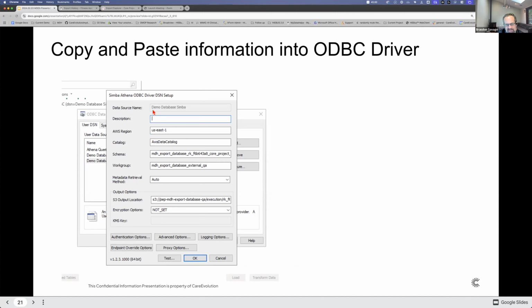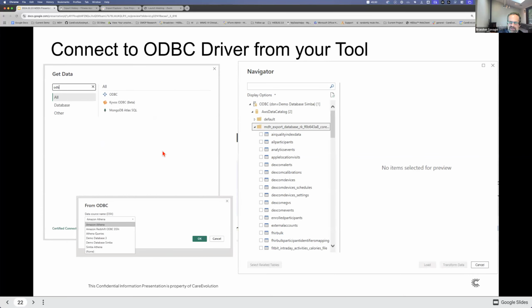Once you take all of that information and copy it off that site and put it into your ODBC driver, you can go into your tool. This is an example of Power BI. You select ODBC, select the ODBC driver that you configured.